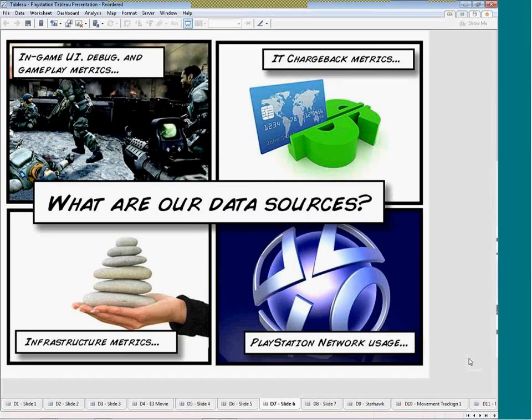Some of the other data that we keep track of is our infrastructure metrics. We have a lot of servers that we maintain. They're located in several data centers. So some of the data we need to keep track of is where every server is located, in which data center it's in, which rack of servers it's located on, and where in that rack it is.